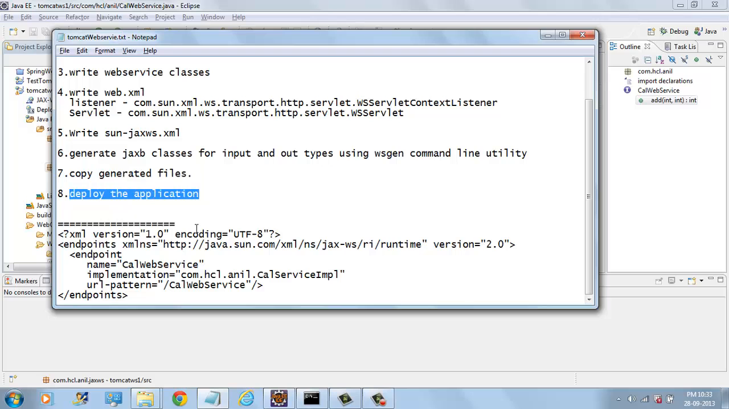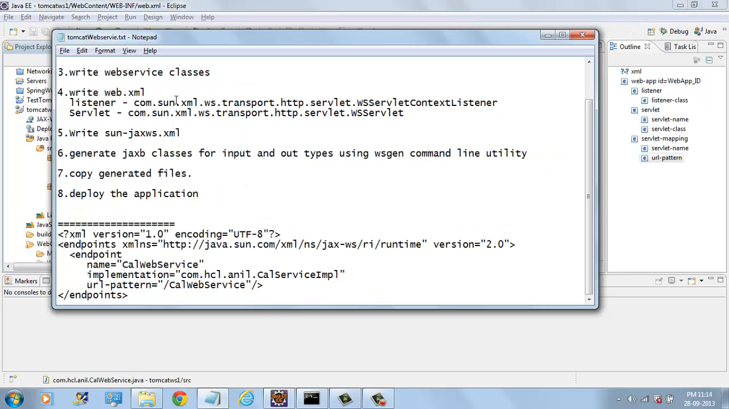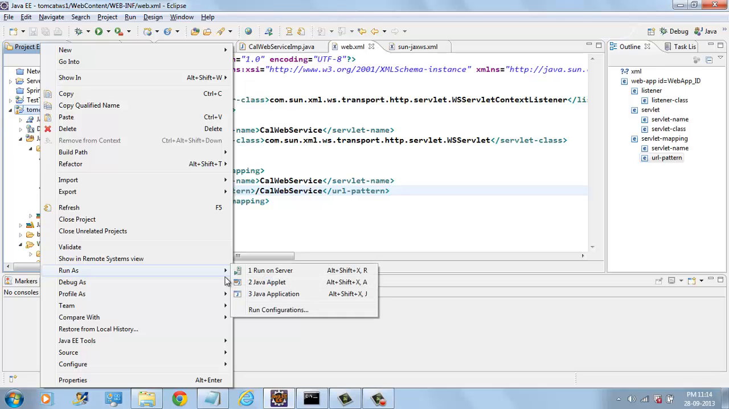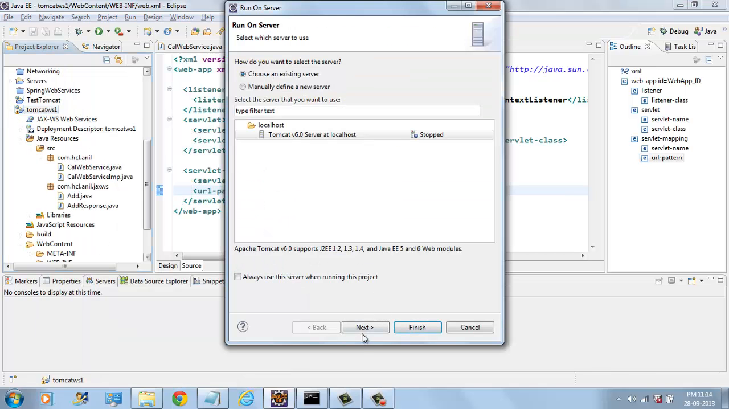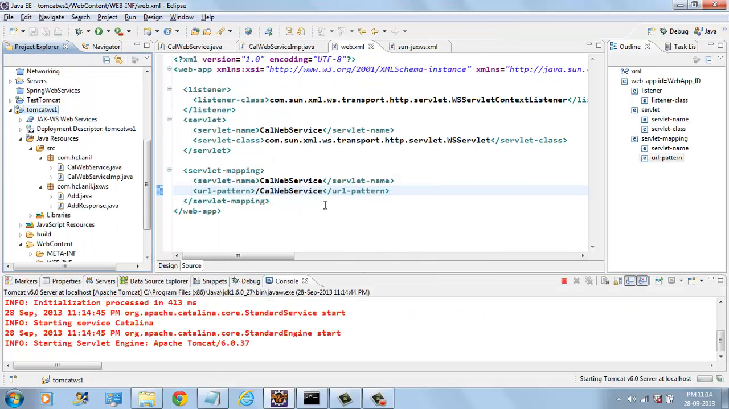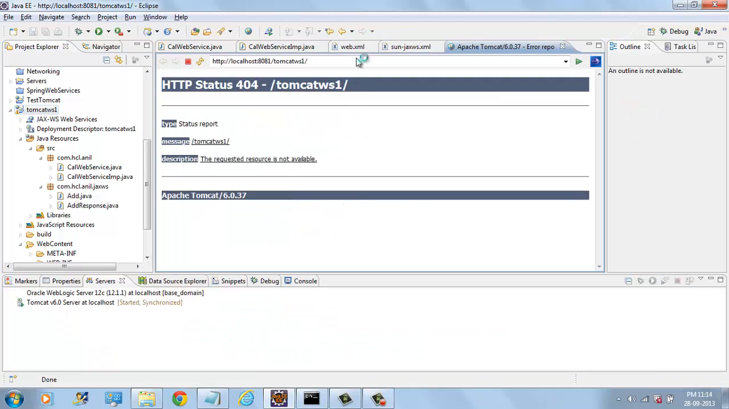Next we need to deploy the application on Tomcat. To deploy the application on Tomcat server, go to the project, right click, click Run on Server, click next, click finish. Now we have deployed our application on Tomcat server.